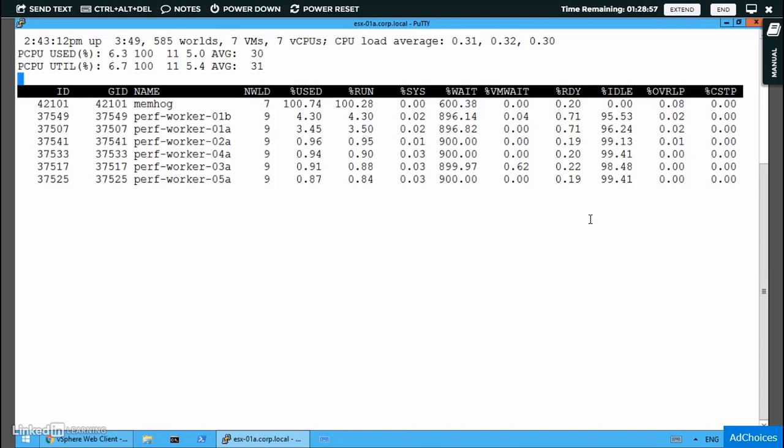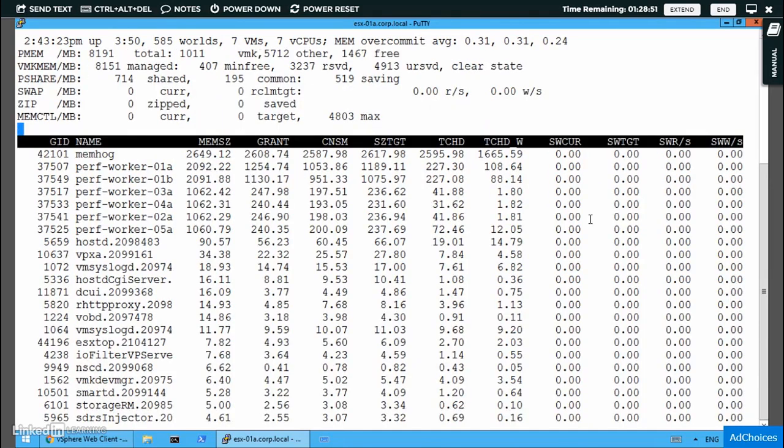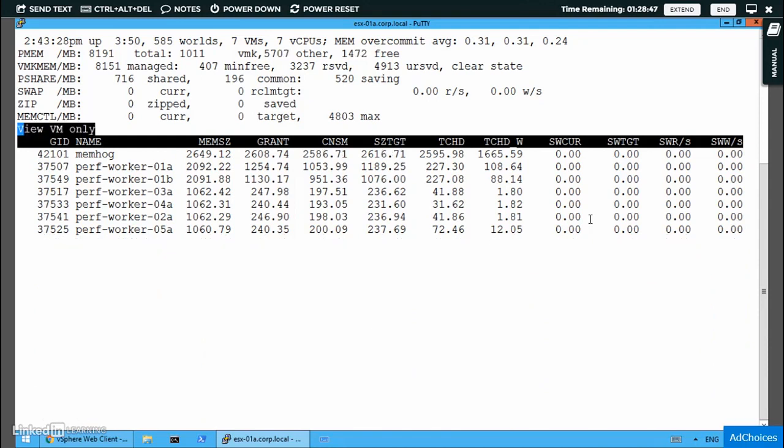Let's take a look at the memory output for esxtop. I'm just going to hit M, and that'll bring me to the memory screen. Then again, I'm going to hit a capital V so that I just see my virtual machines. Now I can see all sorts of good information about my VMs. So let's start with memhog.